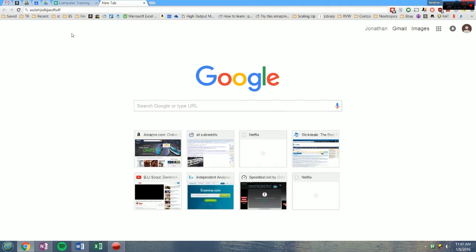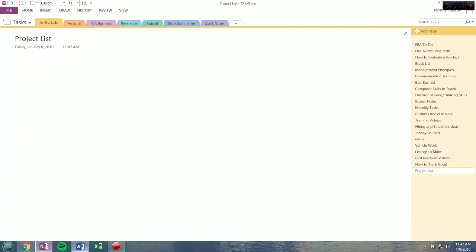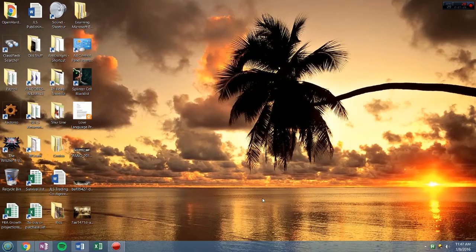Then next one is Windows D, and what this does is show the desktop from anywhere. So I press Windows key plus D, and it shows the desktop. It doesn't matter how many windows I have open. I just press Windows D and it automatically takes me to the desktop. Very handy.